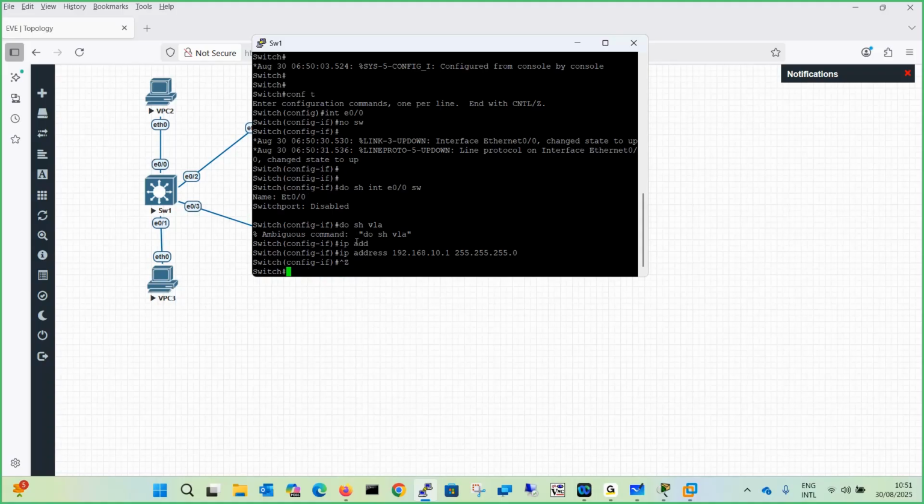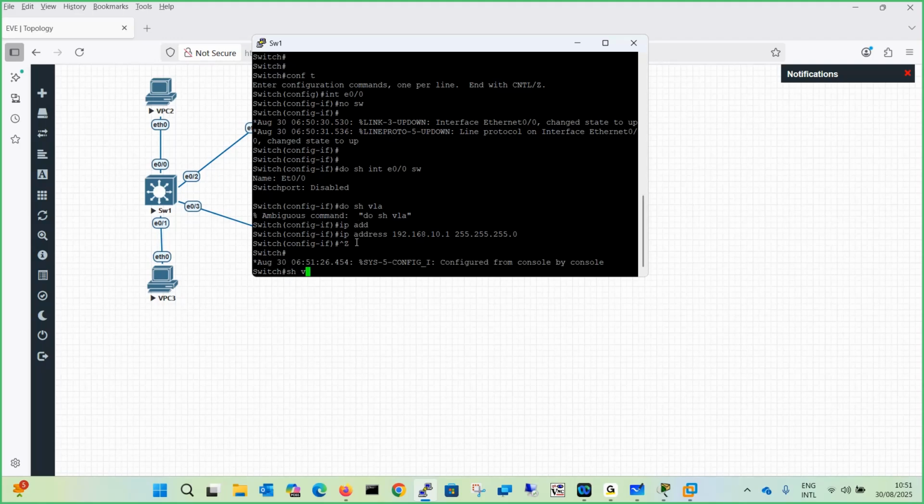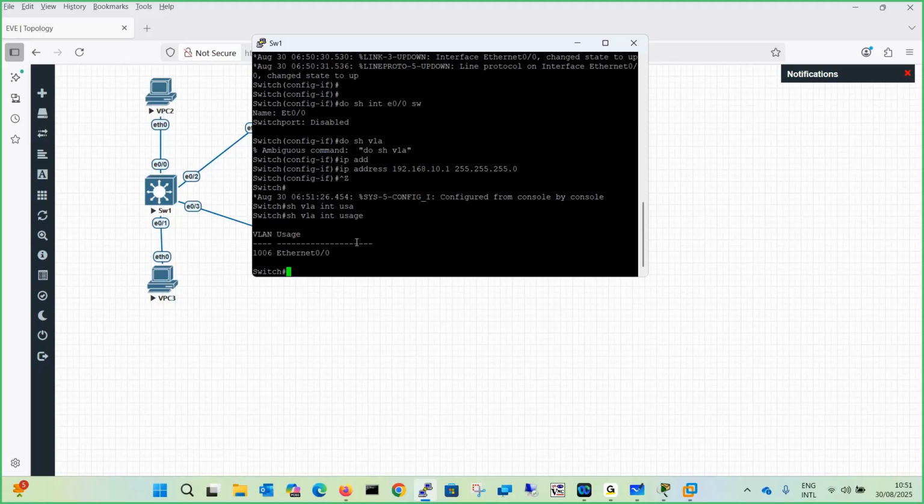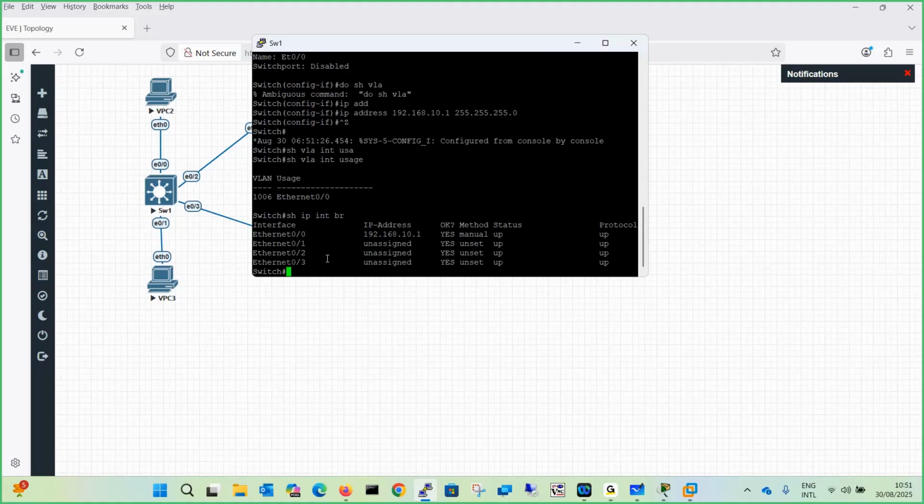Now just come out from here and check show VLAN internal usage. You will see that 1006 is bound to Ethernet 0 by 0. And if you give show IP interface brief, you will be able to see that Ethernet 0 by 0 has IP address 192.168.10.1.